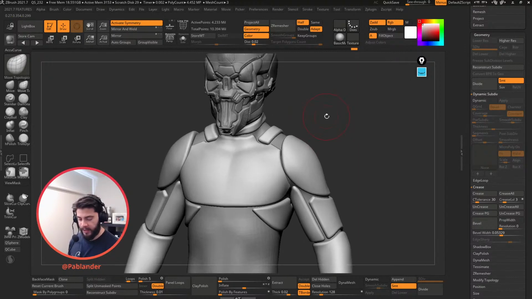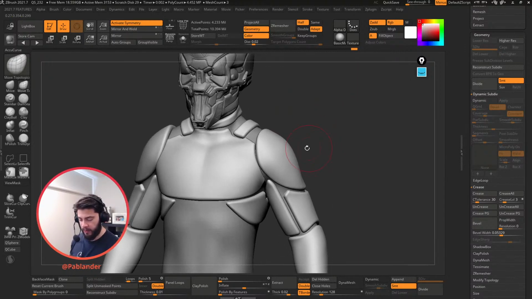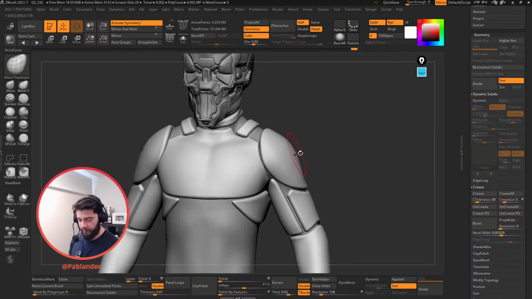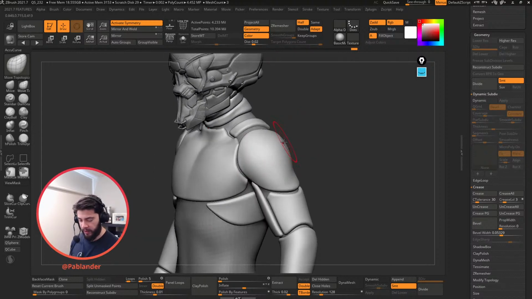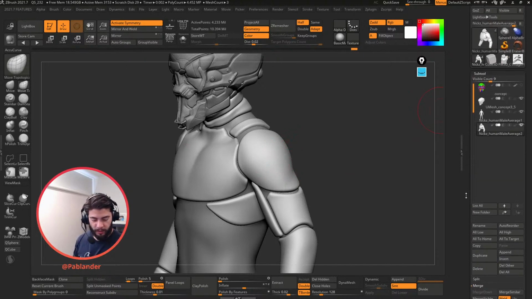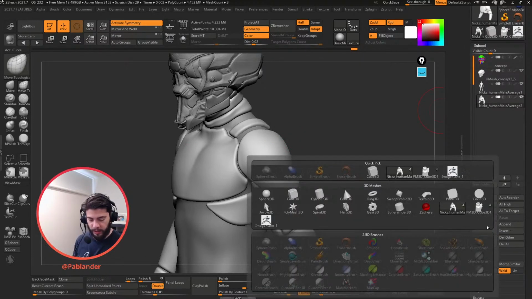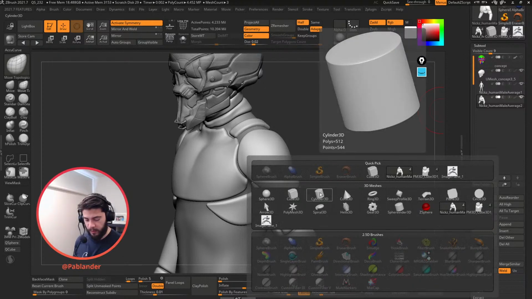All right, so let's start with something cool that we can do. Let's say here for the shoulder, I want some kind of tube or something that can connect to something else. Not sure yet, right? So I'm going to go ahead and bring in a new mesh. I'm going to click on append. I'm going to click on cylinder.